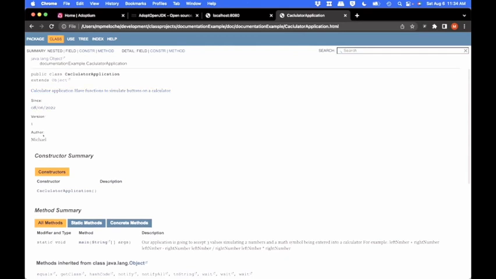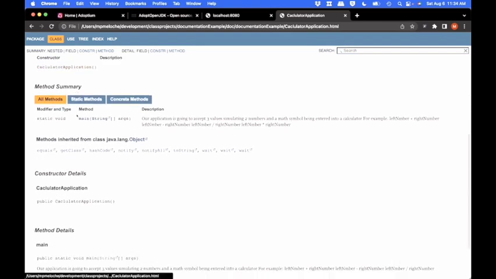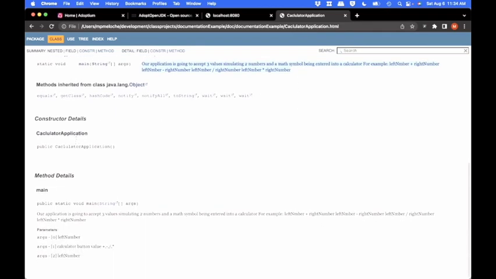Since version, author, here's our constructors. We have our methods, so main, our application is going to accept 3 values. Methods inherited from class. We have our constructor, and we have our methods.